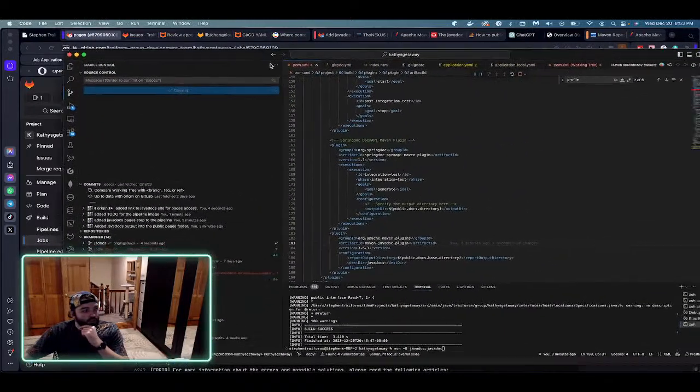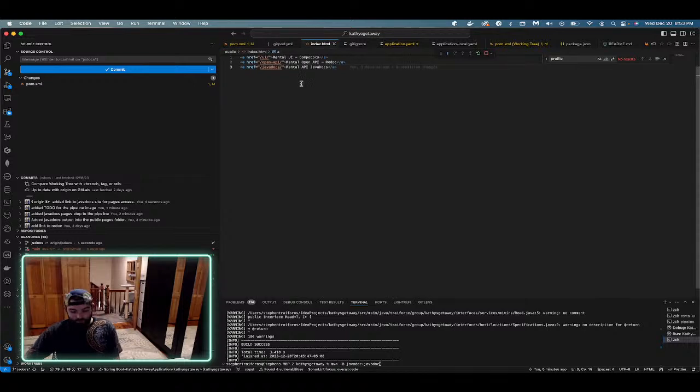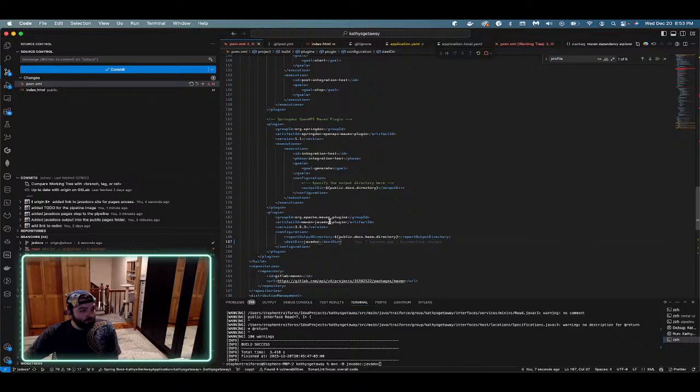So I added the JavaDoc plugin. I'm gonna fix that. We're gonna just name it so it's all kind of one name here. JavaDoc. I have a base directory that my documentation is built off of.